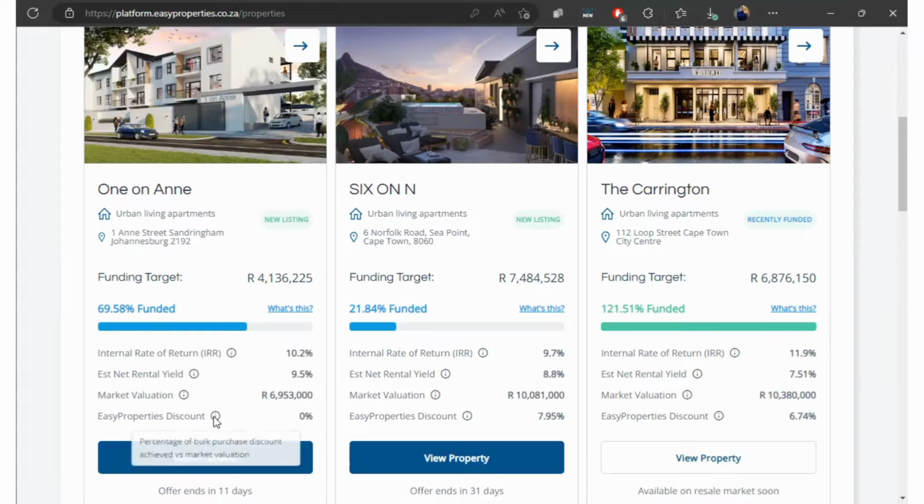I'm not sure why the EasyEquities discount hasn't been put here, but you can see with this one, there's a discount of 7.9% on the actual value of the property, right? So that's something that they do try to give investors just to sort of motivate you to invest, theoretically meaning that on the valuation of the property, you technically already have made money because you're buying the property at a discount.